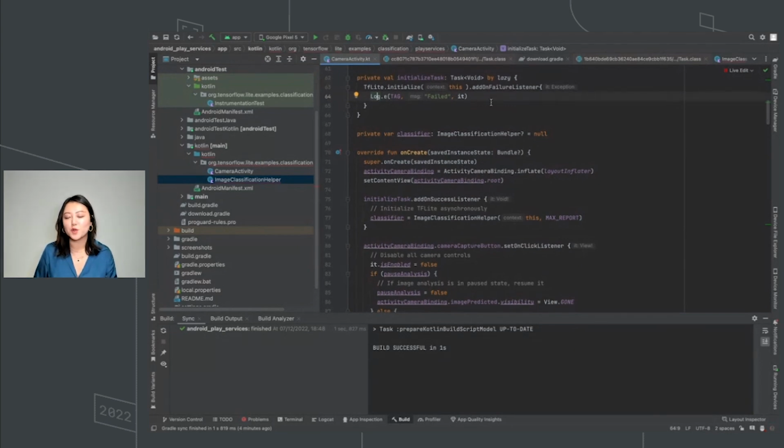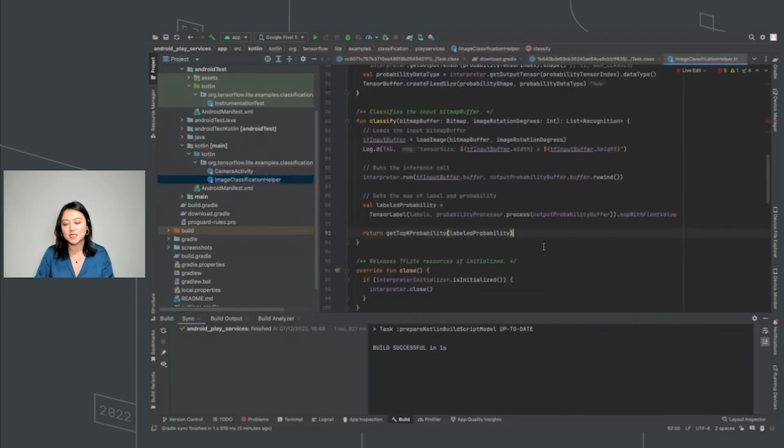So now what we have just done is when onCreate is executed, we call this initialize task, which would run TfLite.initialize asynchronously. And if that one has failed, we would log it. But if that one has succeeded, we would define this classifier that would help us with the machine learning part. Cool, and that's the initialization step. Let's go to the actual classification.